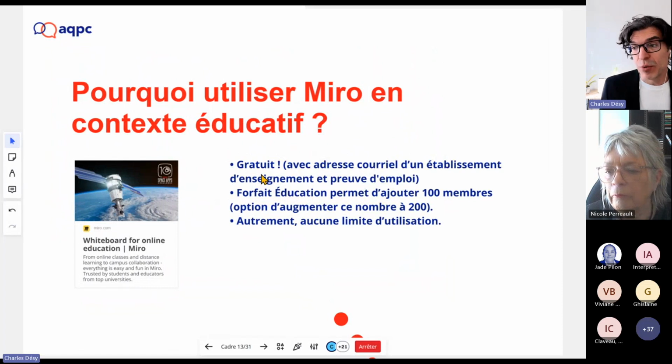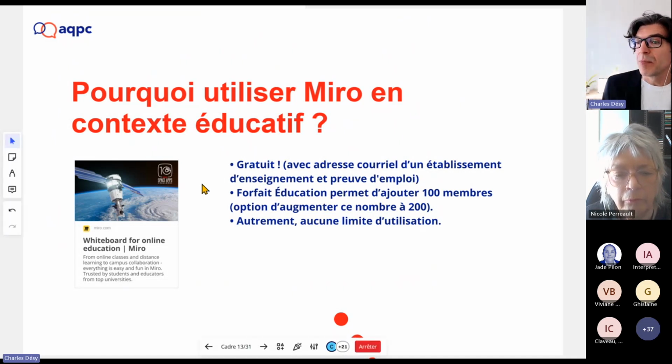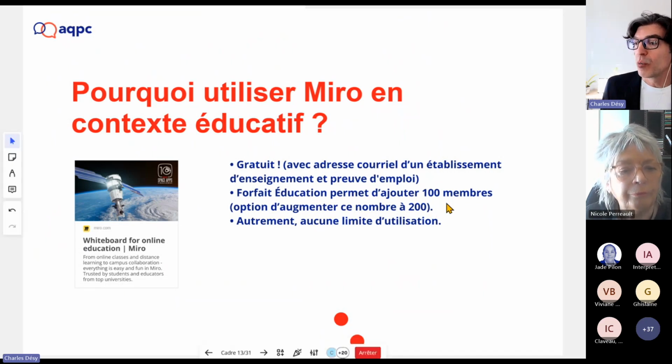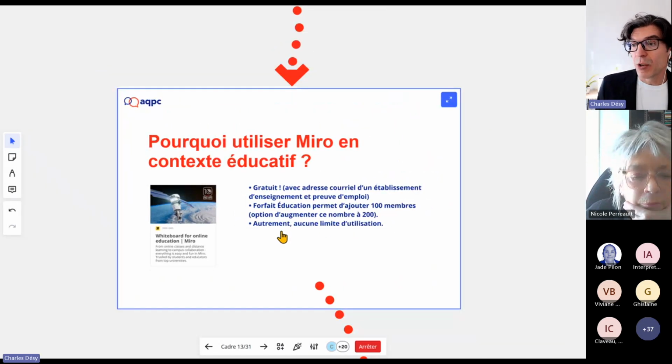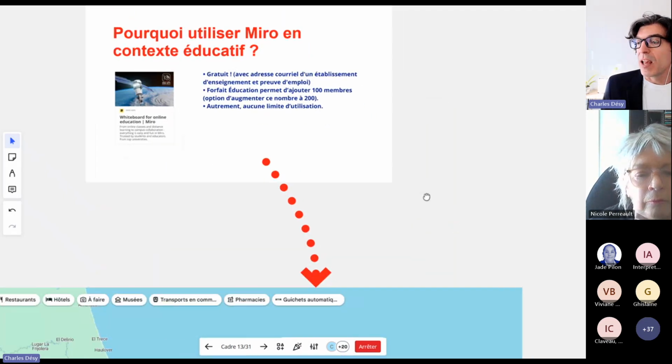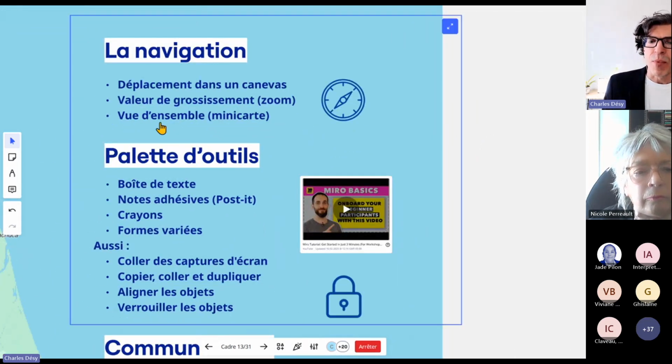In an educational context, Miro is free. As soon as you have an institutional email address, you can have access to Miro, and you can just provide proof of employment. It's very easy to have access to this free account for the education sector. You can add 100 members to your shared whiteboard, and you can also make a request to go up to 200. So if you teach, for example, in French, you have a lot of classes, you can have one account for all your students. There's no limit to the usage, really. So that's one of the good reasons for using Miro. It got really good ratings, and it's adapted very well for education. You can use it and explore this tool for free.